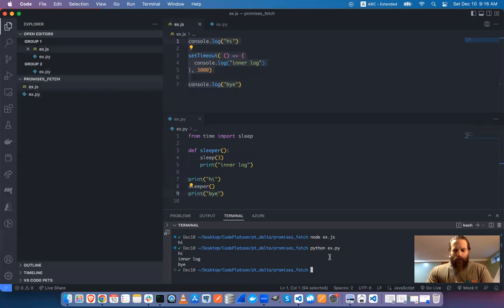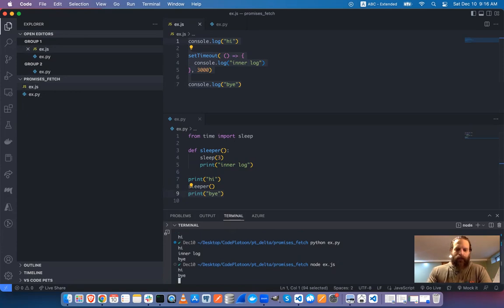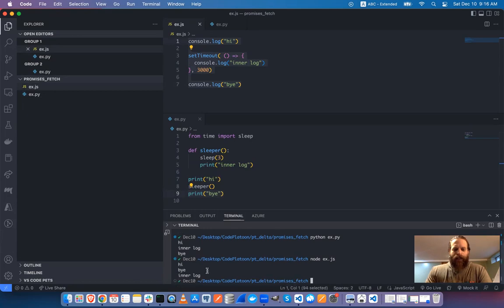Now, JavaScript, surprise, surprise, doesn't quite work that way. So if I run the JavaScript file, it goes hi bye immediately, and then after 3 seconds does inner log. So it goes hi, and then I guess somehow skips this or something, and then bye, and then after 3 seconds does this.